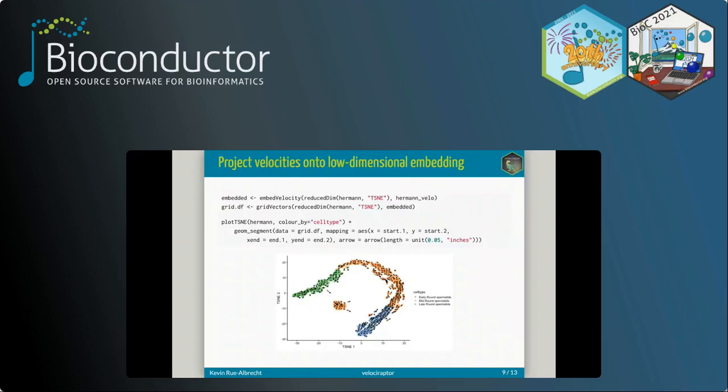To avoid overplotting for large datasets, rather than visualizing the vector associated with each single cell, it is common practice to summarize that information as a grid of regularly spaced vectors, averaging the trend of cells in each neighborhood. This functionality is provided by the gridVectors function. The resulting grid of vectors can then be easily overlaid on top of the dimensionality reduction result using ggplot2, or in this example, the plotTSNE function of the scater package.